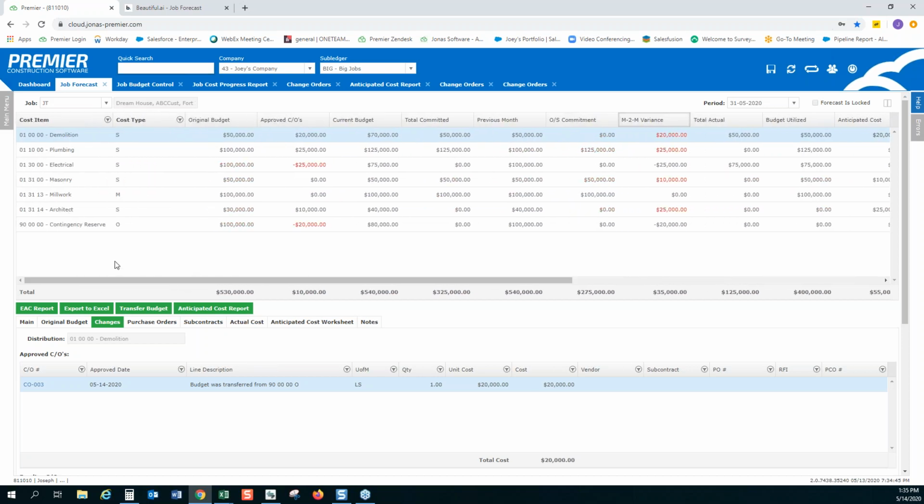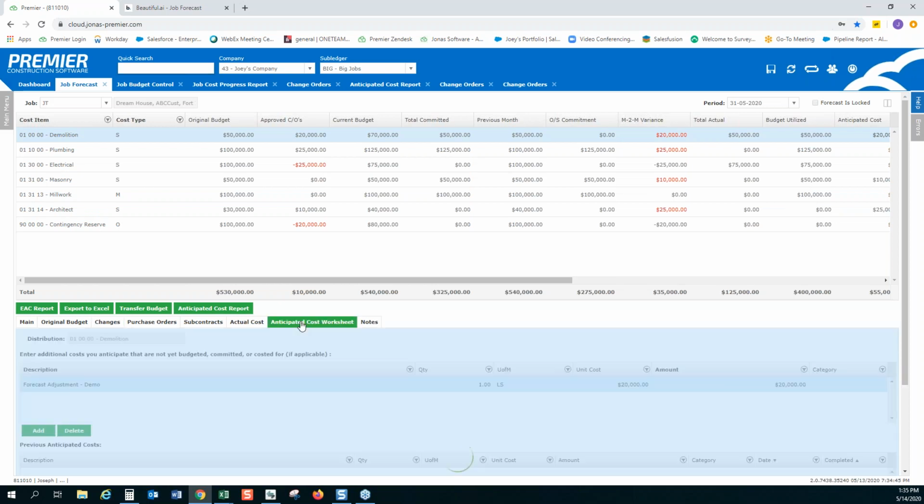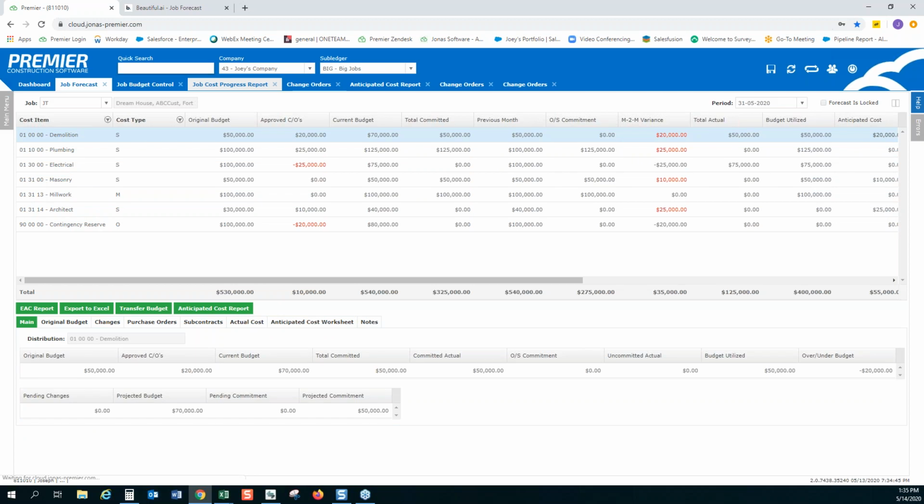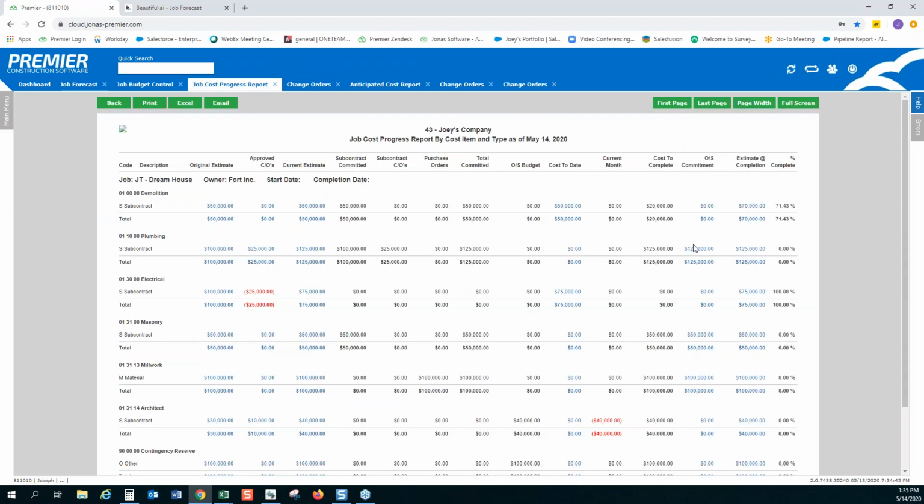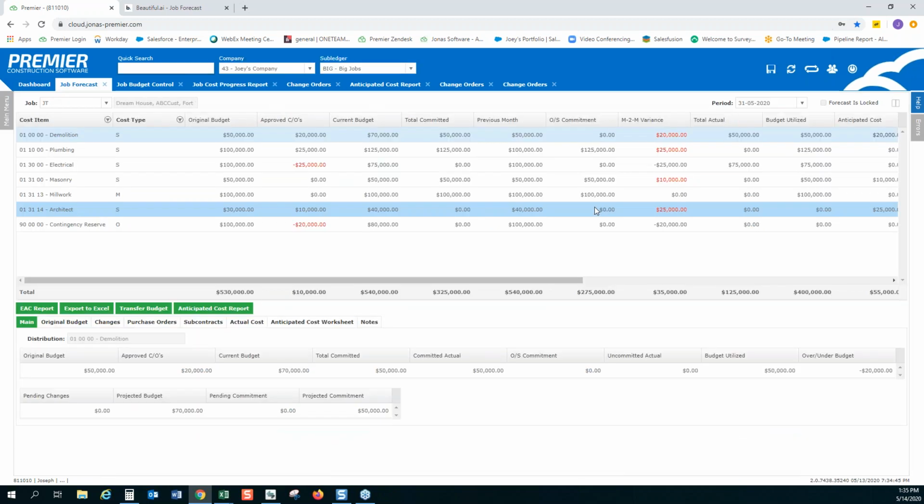But as I mentioned, even if you're not using the screen to forecast, you can use it as a cost report, because it's still telling you all the information here. Whether or not you've got anticipated costs, this screen auto-populates with the same information that you would see on a job cost progress report. So my point is, use the screen to also format the columns that you want to see, or the columns that are important to you.